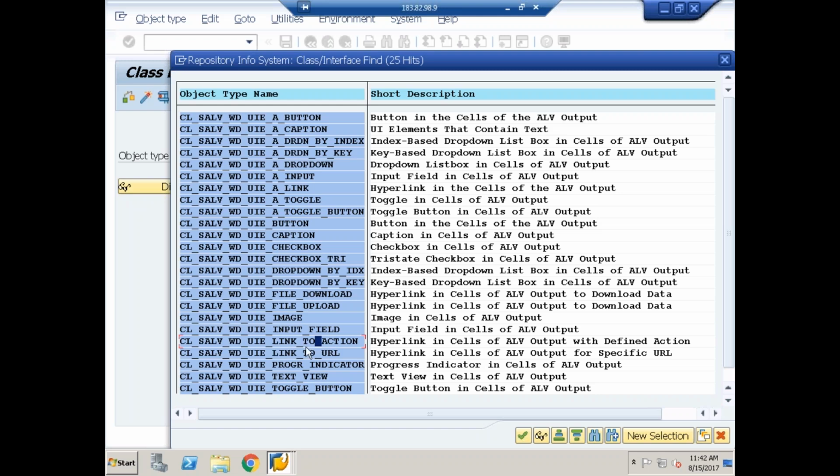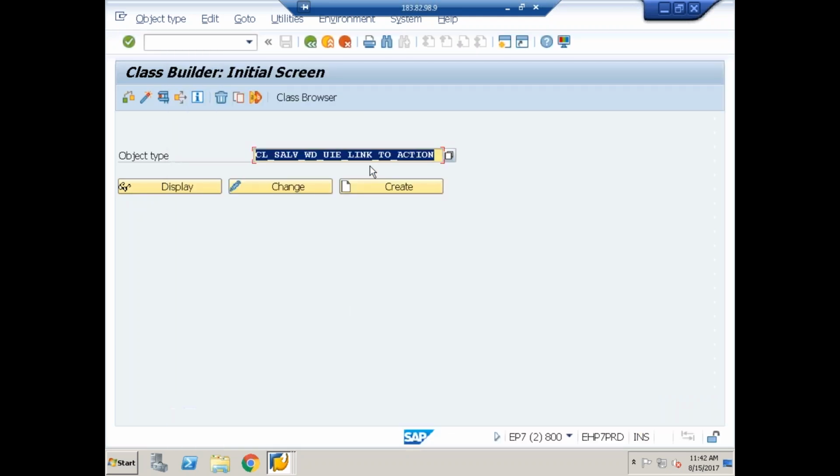What is this? Link to action. Hyperlink in the cells of the ALV output with a defined action. So this is a class. Can I create the object for this class?